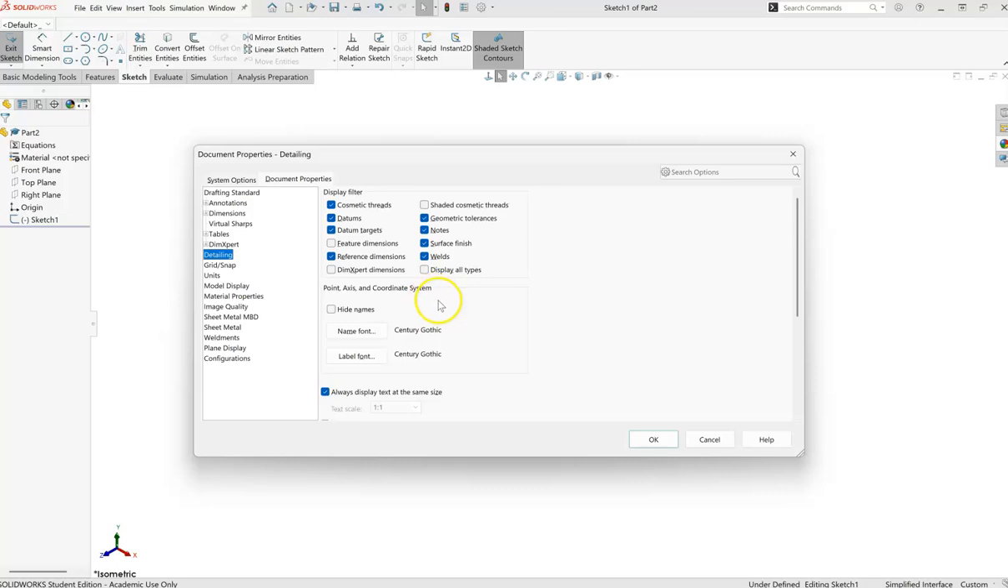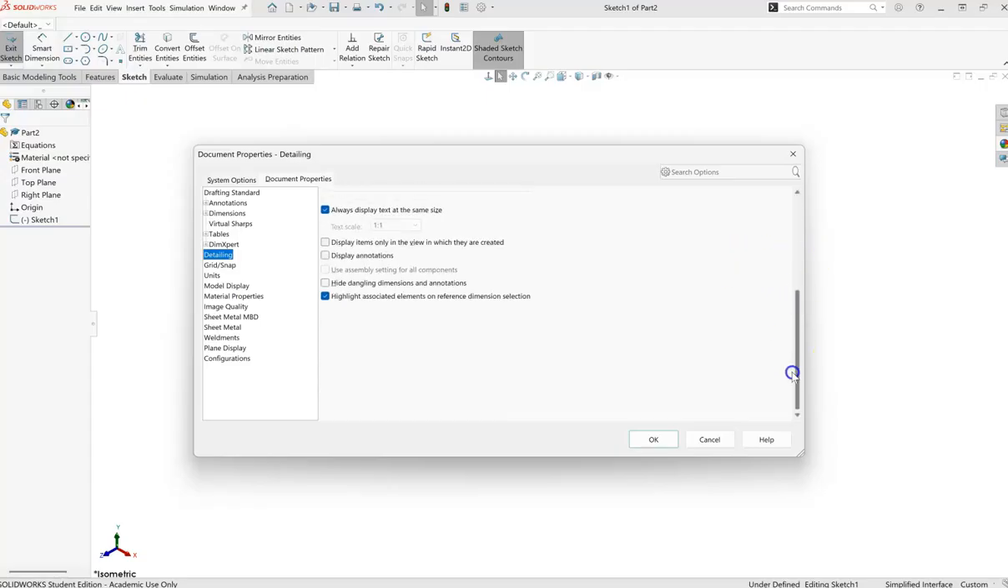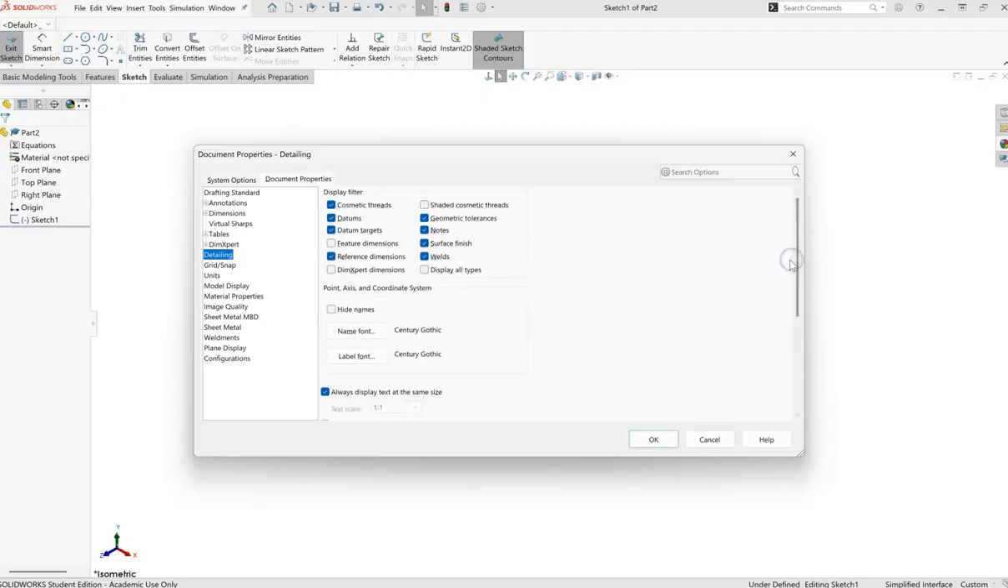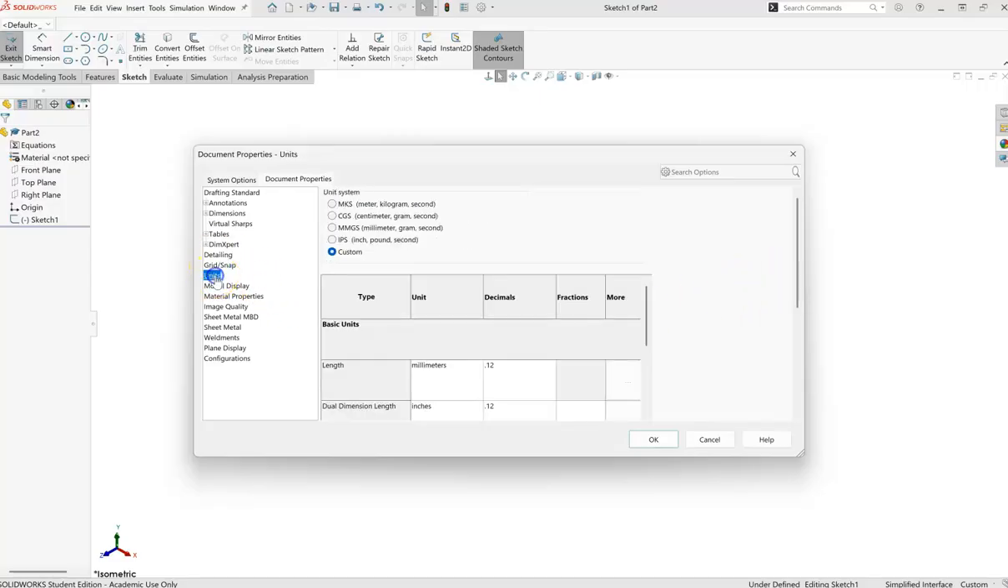I'm not sure what yours looks like right now as far as when you downloaded the program, but I like to see the cosmetic threads, the datums, reference dimensions, and notes. Let's see what else is in here. Those are fine. All right, now let's go to units.